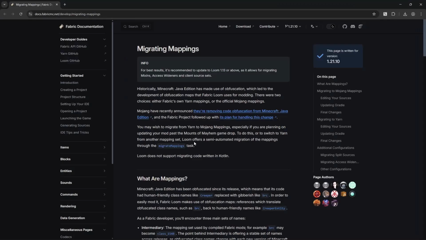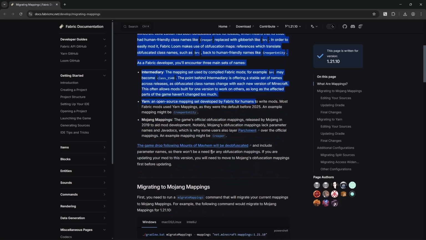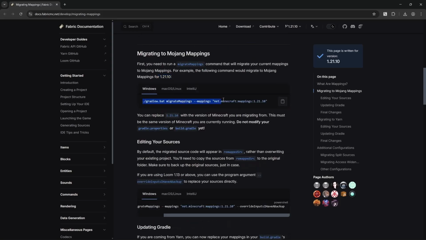Now, if we take a look at the new entry inside Fabric MC's documentation for migrating mappings, you can sit back and read through that. They are talking about mappings and what mappings are. And here is the entry for 1.21.10. We already had seen this command. We will work with that.